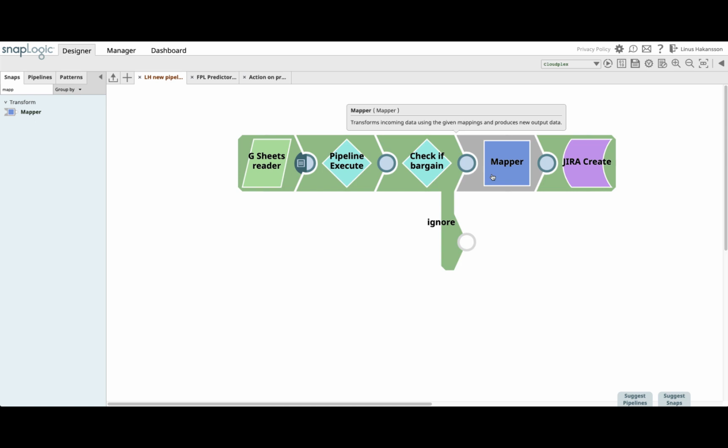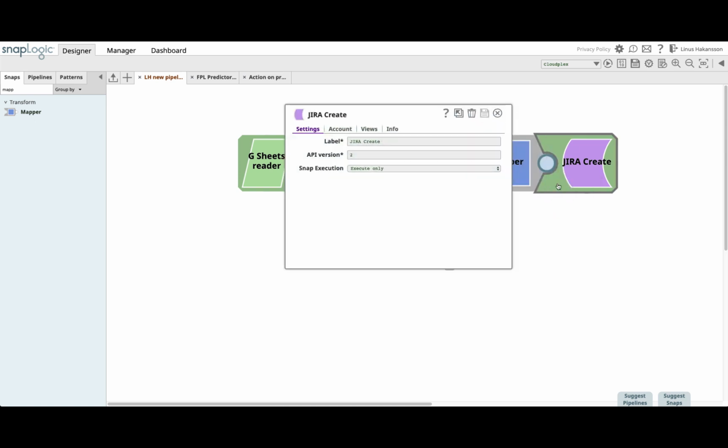So just quickly before we go ahead and do that, let's examine the Jira create Snap configuration. First of all, the default selection here is that Snap execution will happen only in execution mode and not in validation mode. Obviously this is because we don't want to create a massive amount of Jira tickets every time we validate and develop our pipeline. The second part, which is automatically selected here, is my Jira authentication account, so we are actually allowed to perform operations towards the Jira REST API.